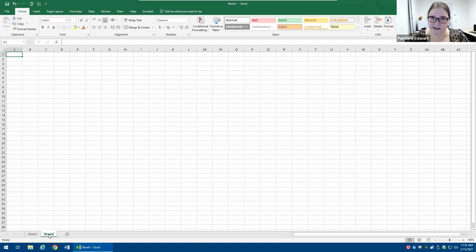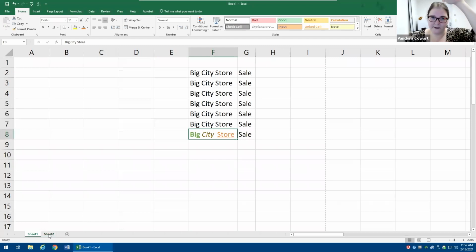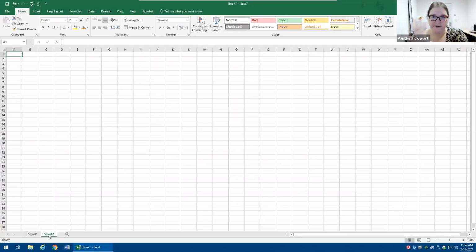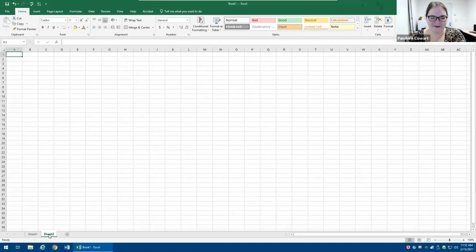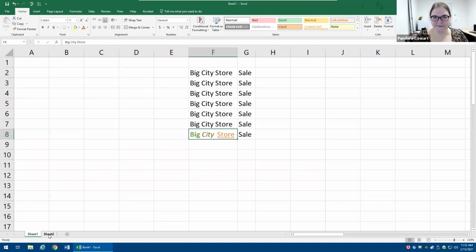I can click on sheet 1, or keyboarders, you should have above the arrows a page up and page down button. Control page up goes up, control page down goes down, between the sheets, right? So if you hit that little plus sign between the sheets, we can move with our page up and our page down.